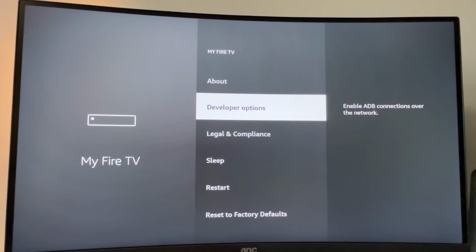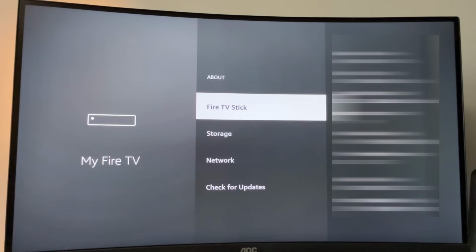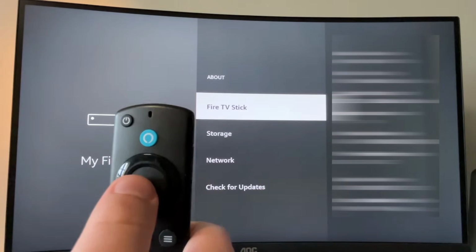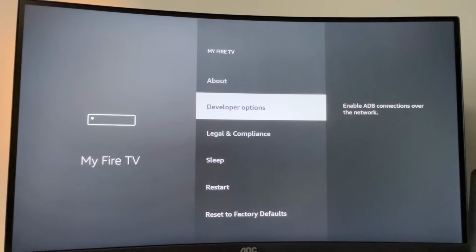However, there are some Fire Sticks where developer options are disabled or hidden by default. So if you open My Fire TV settings and do not see the developer options yet, don't worry, it's not a problem. Just go to About, select Fire TV Stick, then we gotta click on the middle button on the remote 4-7 times, and the options are going to appear. So as you can see at the bottom, it now says, no need, you are already a developer in my case. In your case, it will say that you have become a developer now, and if you just go back a bit, you will finally see the developer options on your Fire Stick.